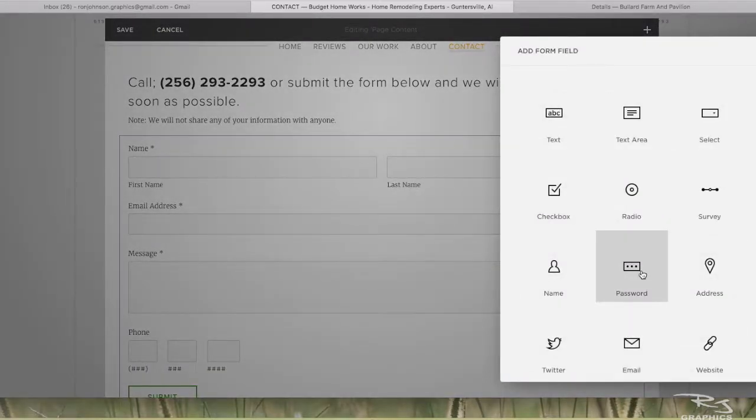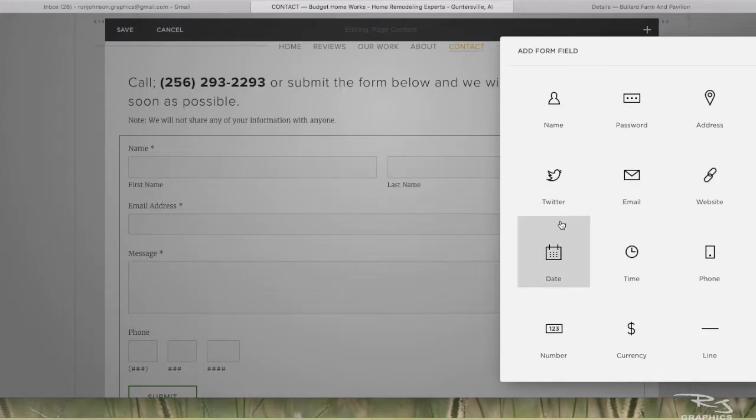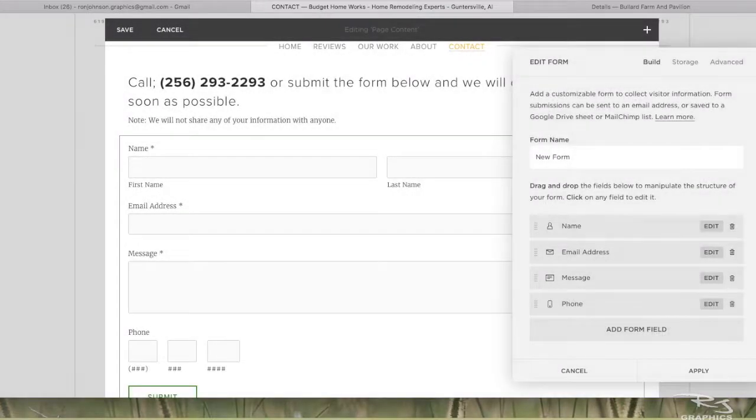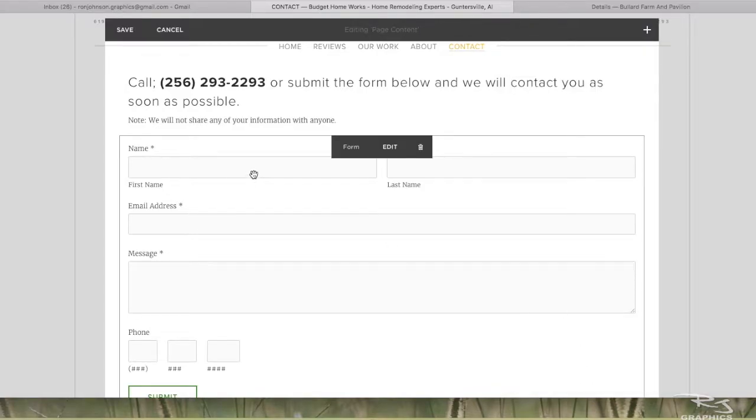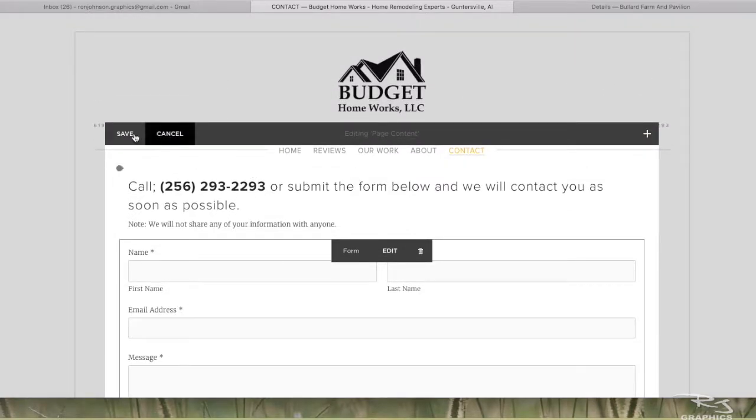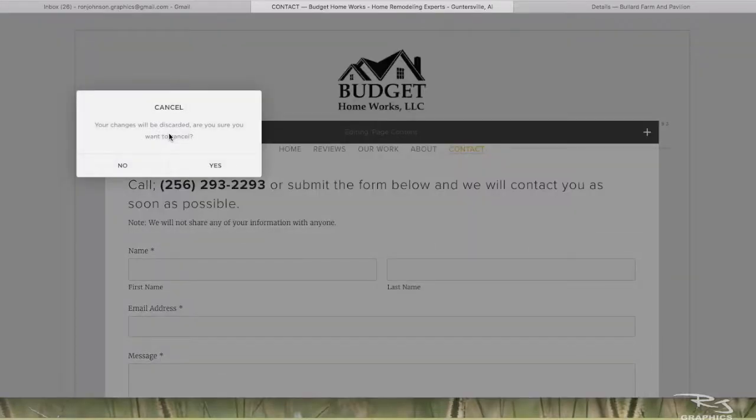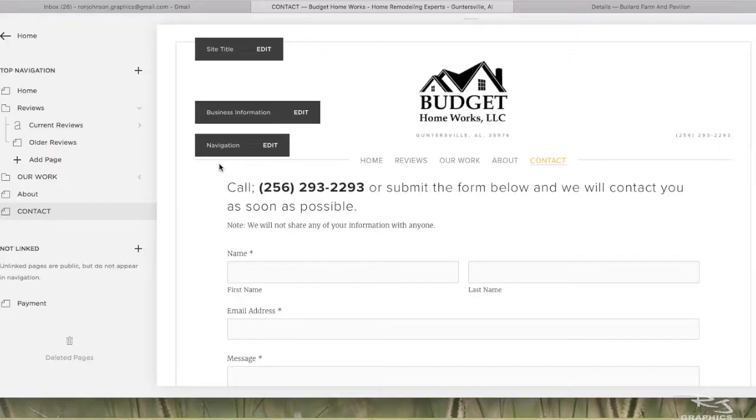You could add a field. There's all kinds of fields here. You can add buttons, text areas, check boxes. You could put a calendar in here. Lots of different things you can do. So we don't want any of those. Cancel out of that. But that's how you would edit a form.